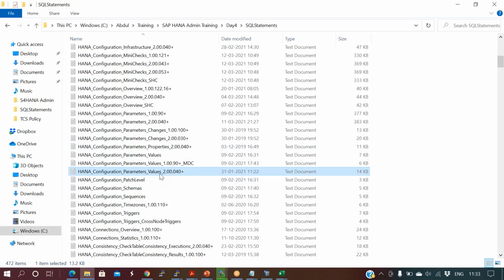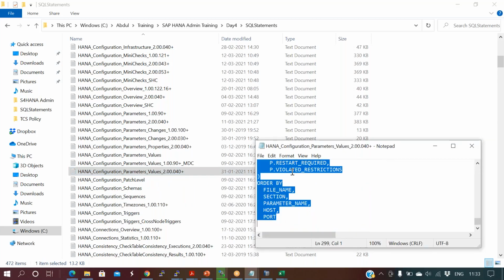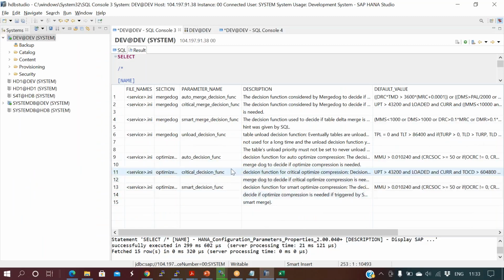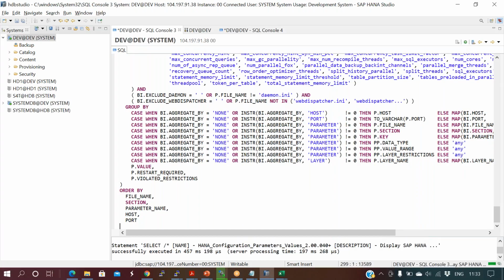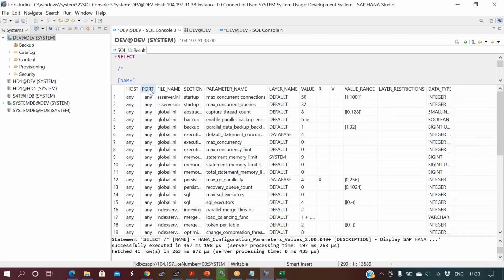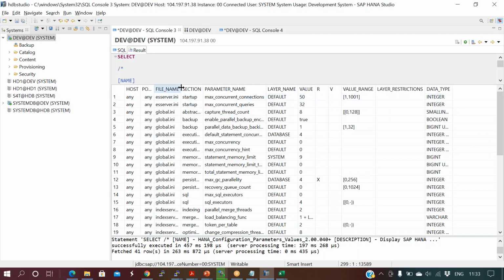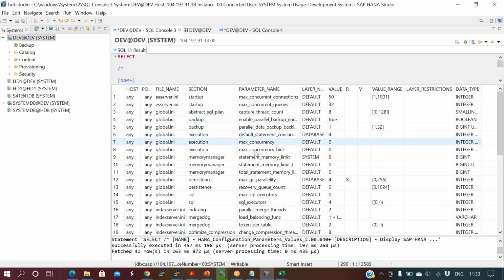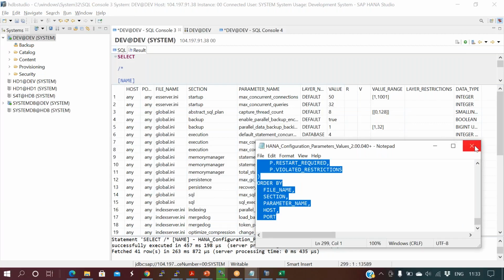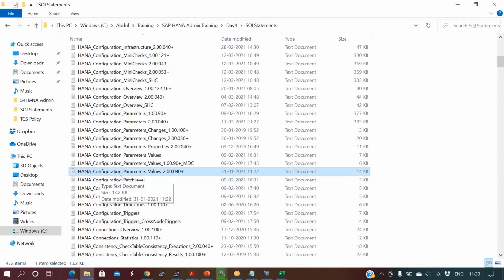The HANA configuration parameters values. What are the values we have configured? So let me configure this one and see what output we get. This will show you the current configurations. So coming to your questions, you can execute this script as well, this HANA configuration parameters value script. What values are configured in HANA systems for your systems or tenants.